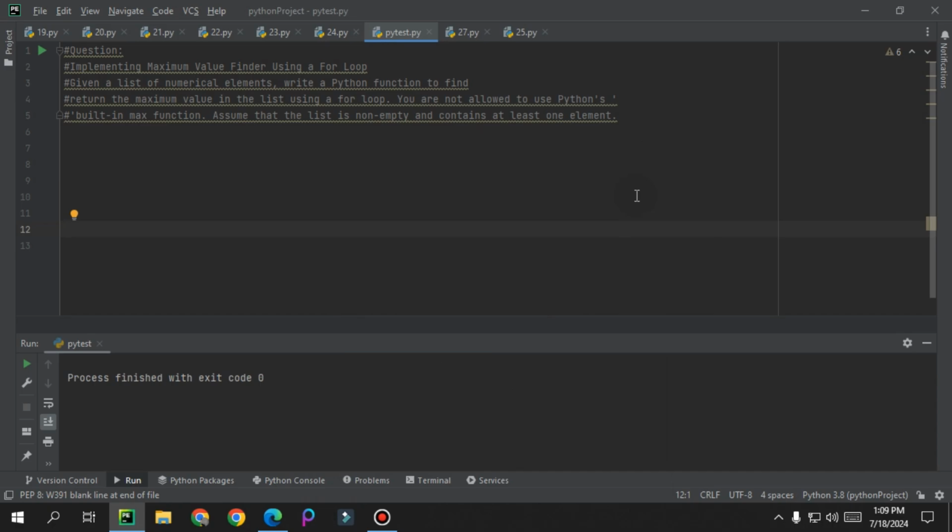Write a Python function to find and return the maximum value in the list using a for loop. You are not allowed to use the Python built-in max function. Assume that the list is non-empty and contains at least one element.